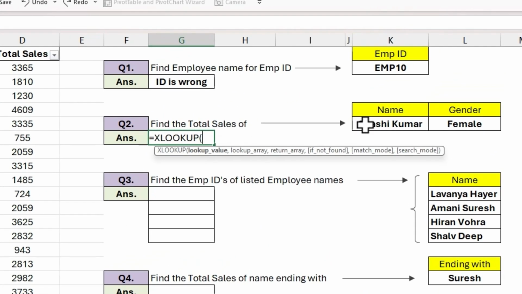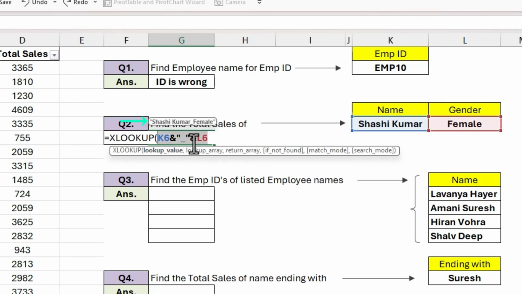Lookup value will be employee name, and then use the ampersand symbol to combine this input with any special character. Say we will use underscore in this case. It must be in double quotes. Then add another ampersand symbol to combine the gender input as well. So the total lookup value will be employee name underscore gender.